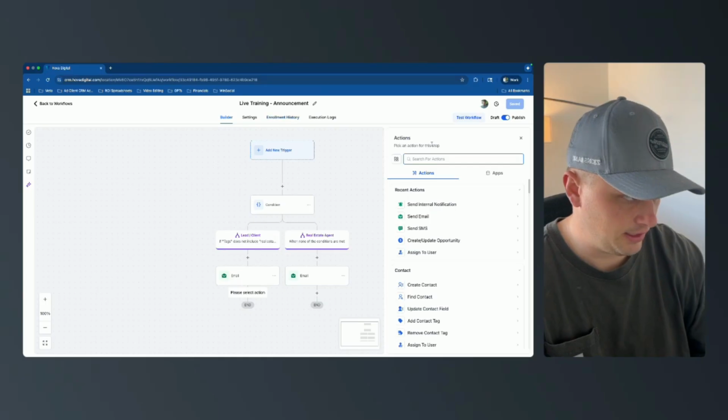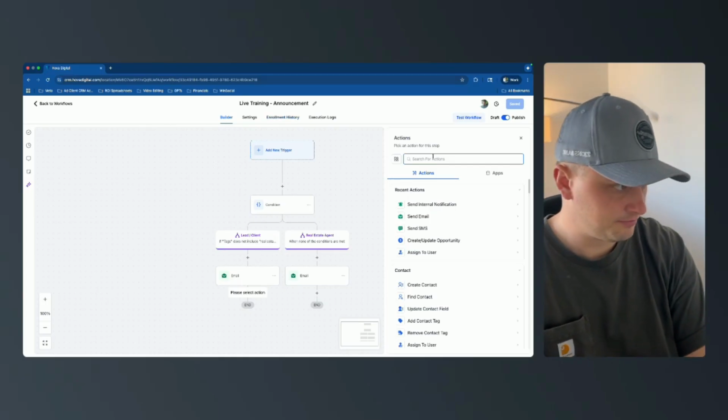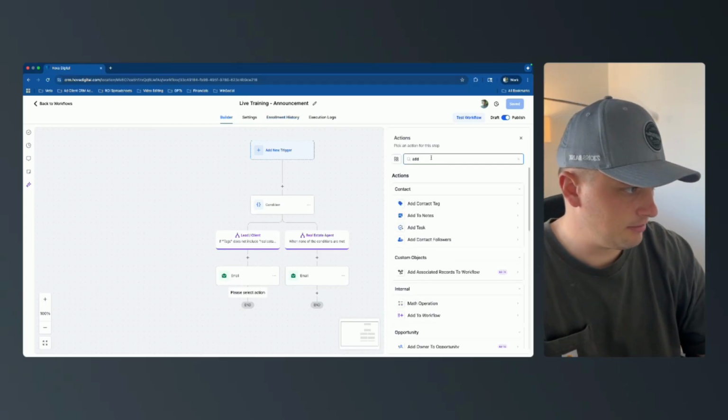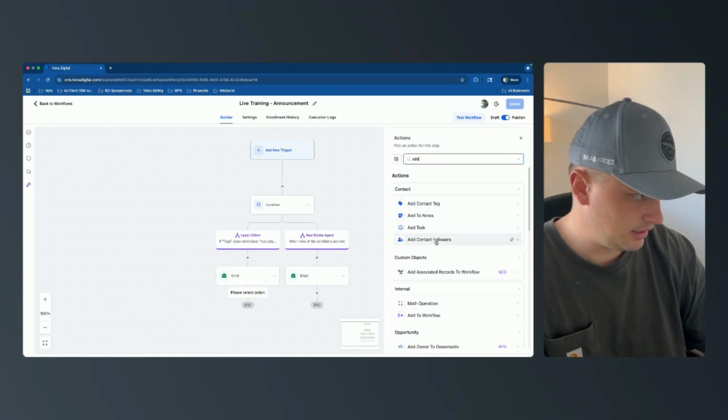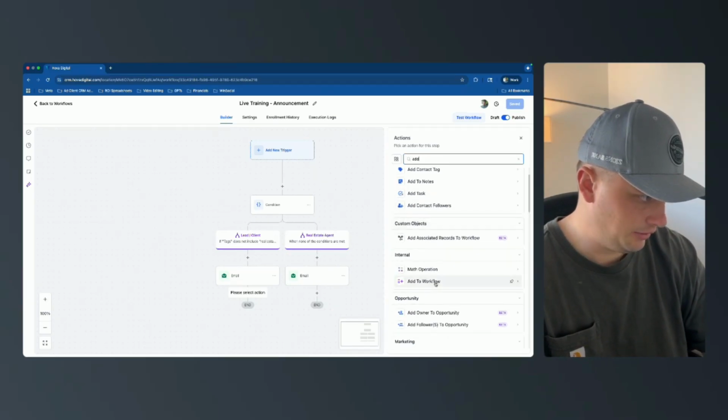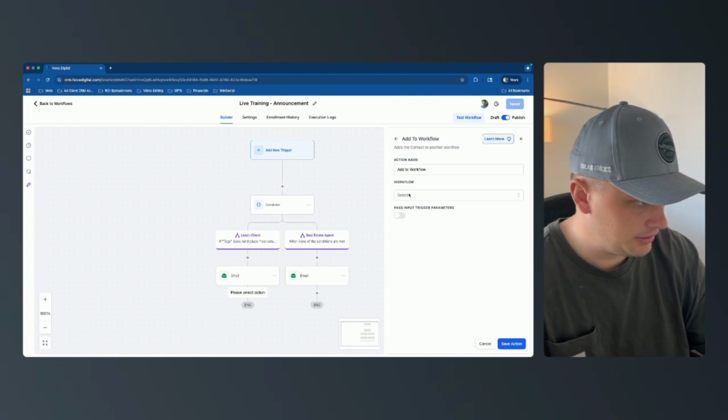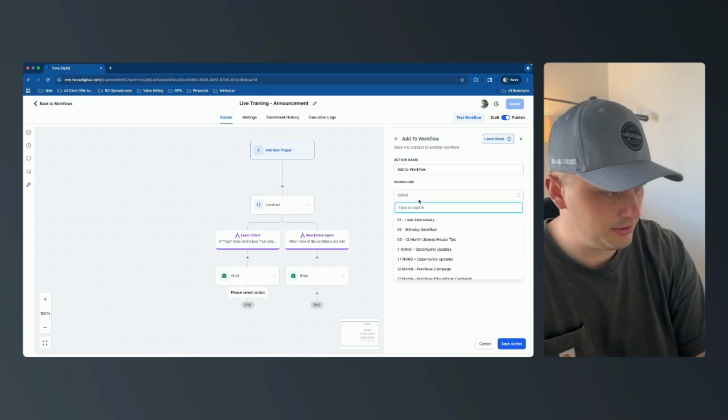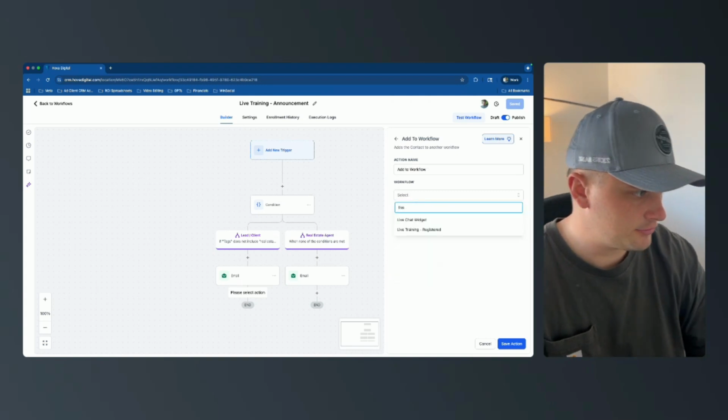But for the live training announcement, just for the sake of this video, you can type up here add, and then you can say add to workflow. And you can select a particular workflow, and you can type in here again, live training registered.